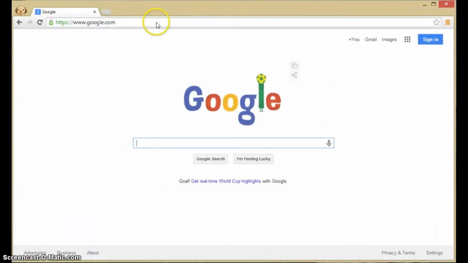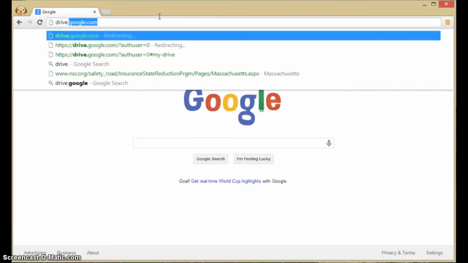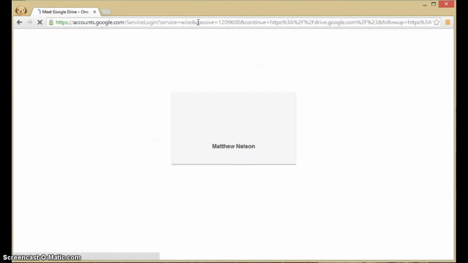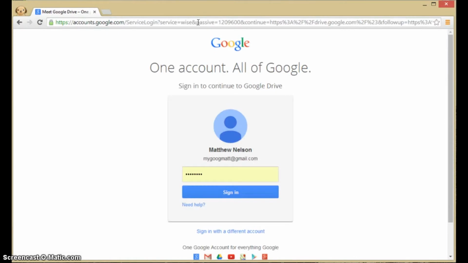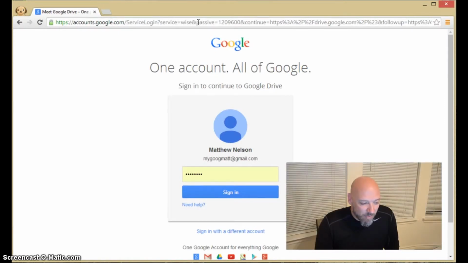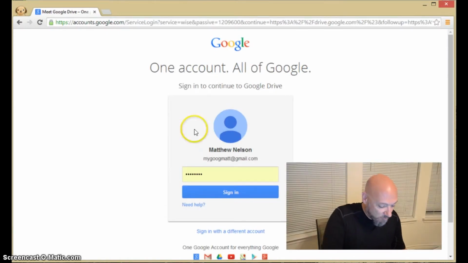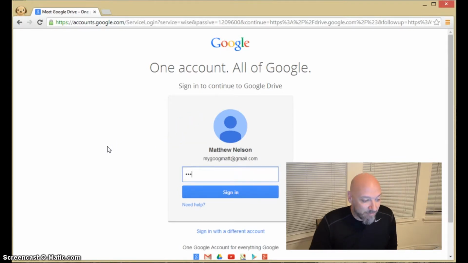Step one, you're going to open up your Google Chrome browser, and in the Omni box, you're going to type drive.google.com. That will take you to the Google Drive accounts login screen. Now, simply type in your username and your password, which I'm going to do now, and then click Sign In. That will take you into Google Drive.